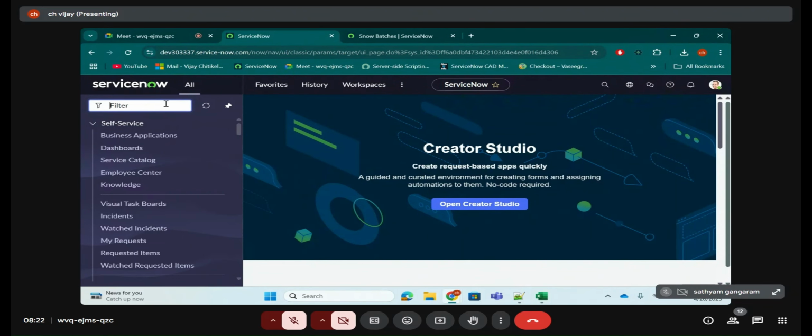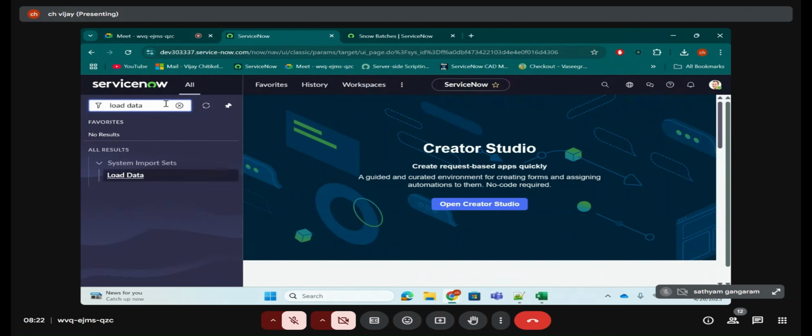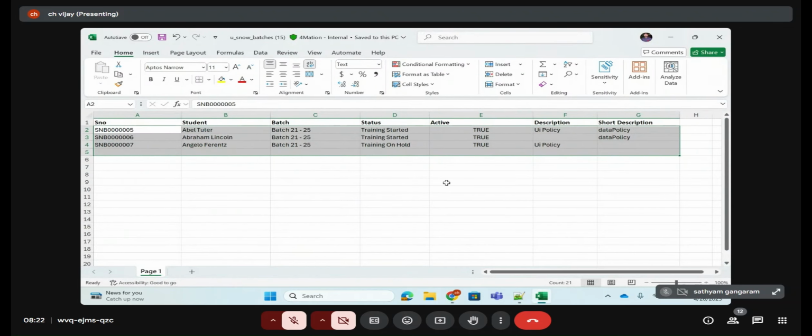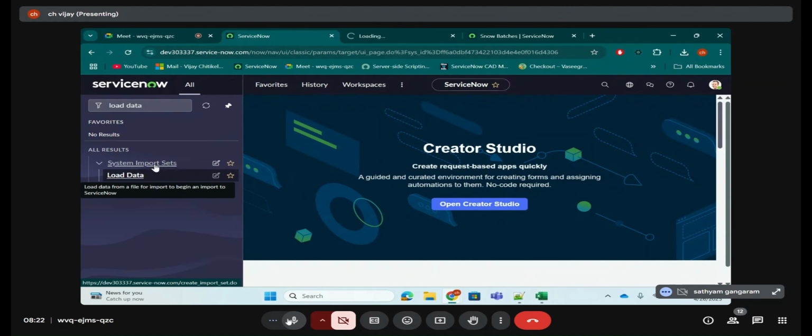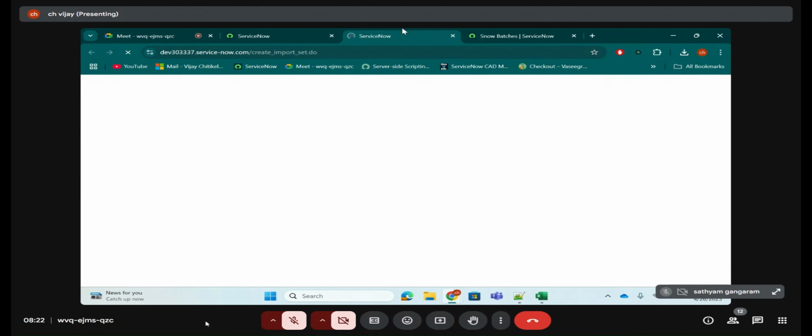So for that, there are different ways again to do this. There are multiple ways, but follow one way. Type load data in the filter navigator. Under system import sets menu, you'll get load data. In order to load the data, whatever data is there in the Excel sheet, into a table, type load data in the filter navigator. Clear, everyone? Under system import sets, please click on load data. You'll be redirected to this page.